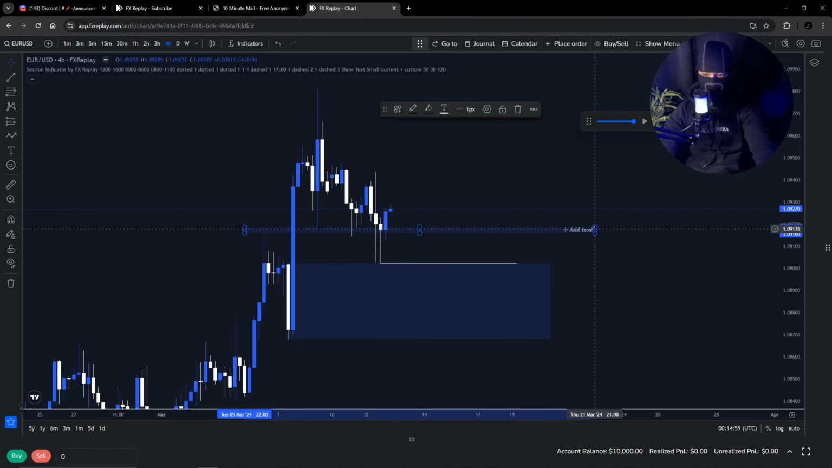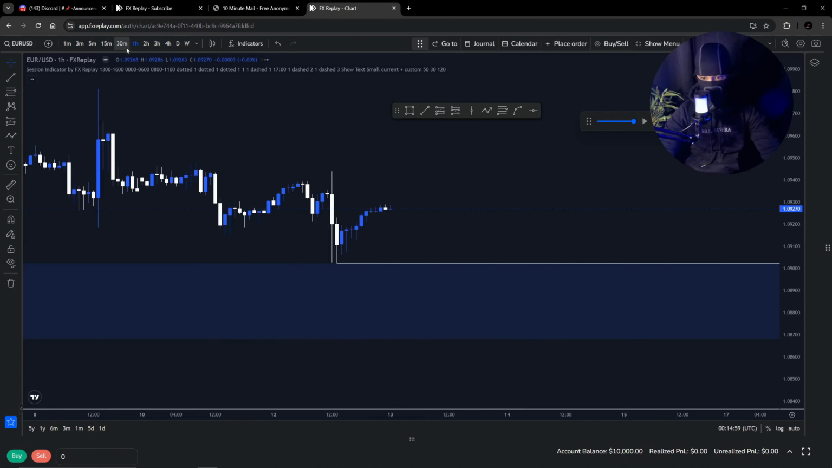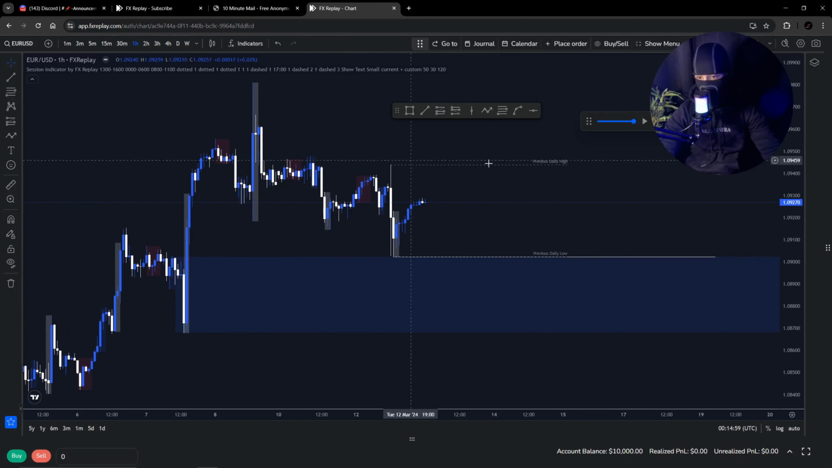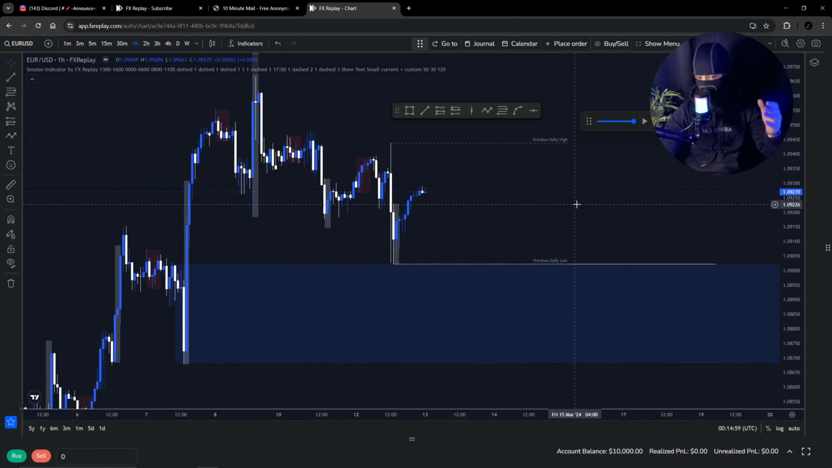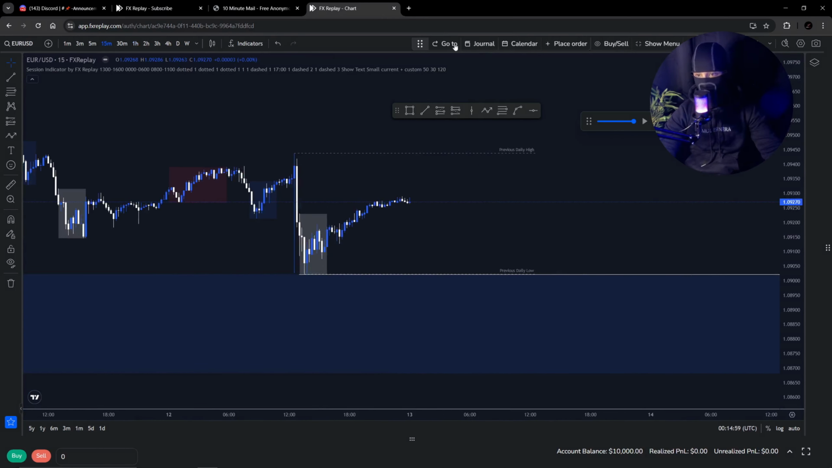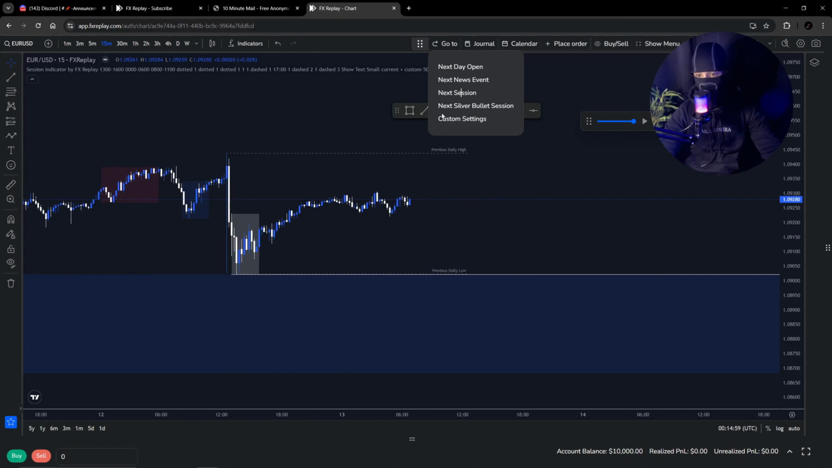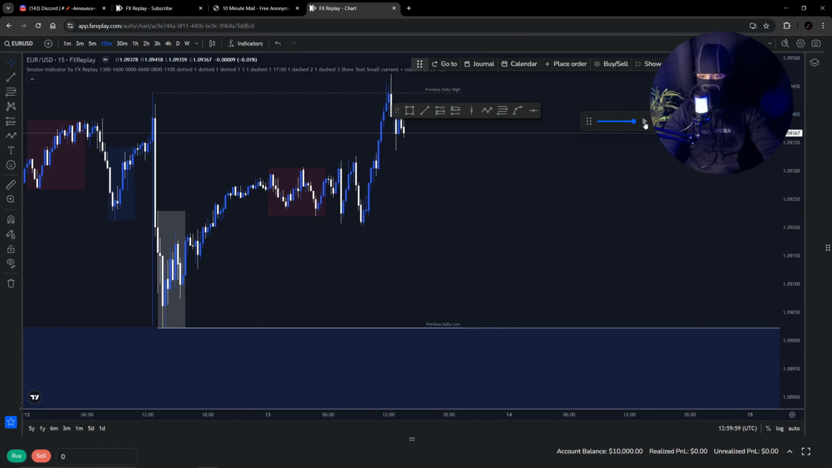So as for now, I'm simply just going to wait for price to, if it wants to come down here, it can come down. If not, I'm not going to chase this setup. I'm not going to get FOMO and just greedily enter the market. So literally all I would do is I press go to and I press go to next session. So far this is clearly a lack of manipulation, so I'm just going to wait.